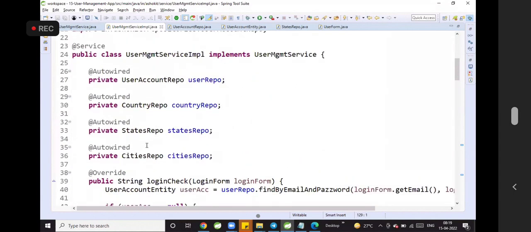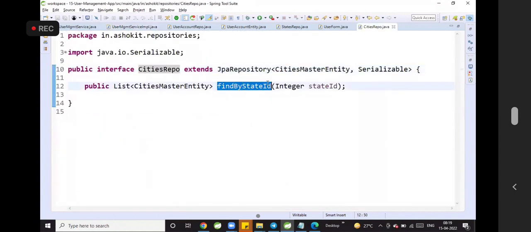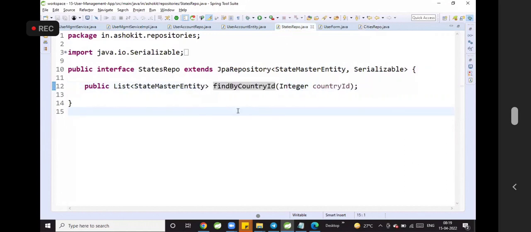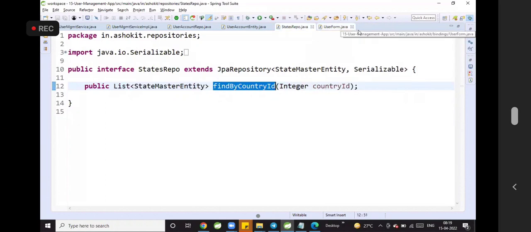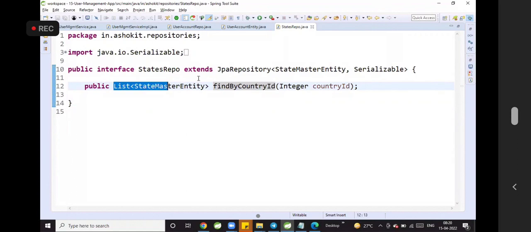In the city repository there is a method findByStateId. In the state repository, findByCountryId. What do you need to see there? The cities repository has findByStateId. You pass the state ID, you will get the list of cities. The state repository has findByCountryId. You give the country ID, you get the list of states.